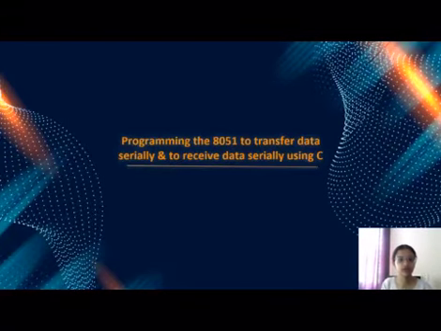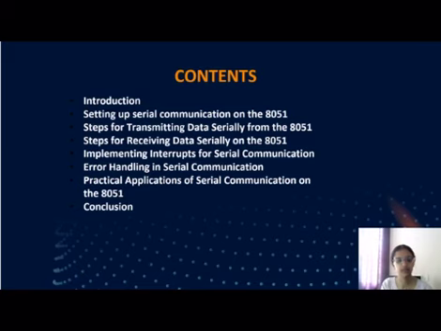Hello everyone, in today's video we'll be discussing programming the 8051 to transfer data serially and to receive data serially using C. Here are the topics that we'll be discussing in today's video. Firstly, the introduction, followed by setting up serial communication on the 8051, steps for transmitting data serially from the 8051, steps for receiving data serially on the 8051, implementing interrupts for serial communication, error handling in serial communication, practical applications of serial communication on the 8051, and finally the conclusion.